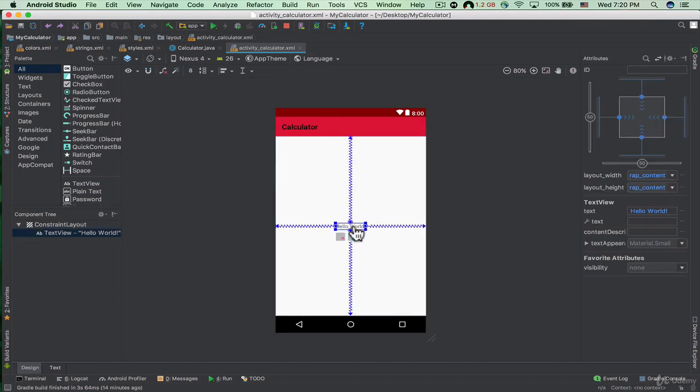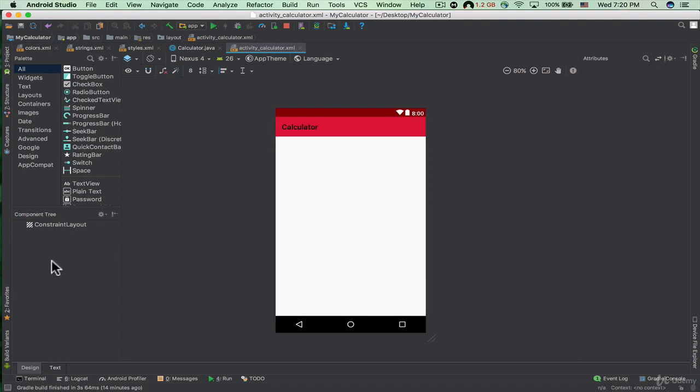So let's delete this hello world text view, and I don't want the parent layout to be constraint layout. I want the parent layout to be a relative layout or a linear layout. But the constraint layout is actually new. We need to learn how to deal with the constraint layout because it's a very flexible layout, so we can use it. We can add a relative layout to this constraint layout, or we can just drag a linear layout. So let's see how we can do that.